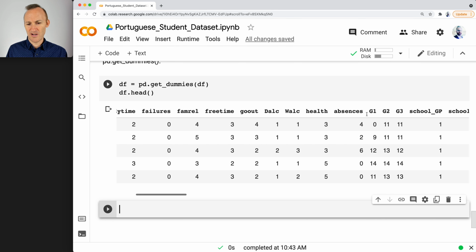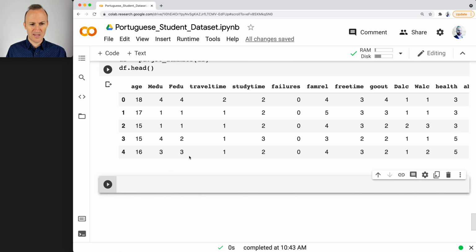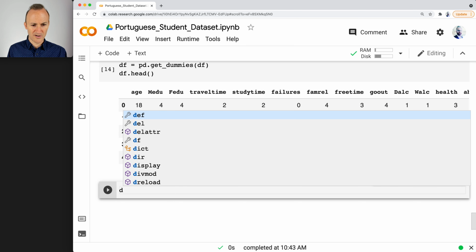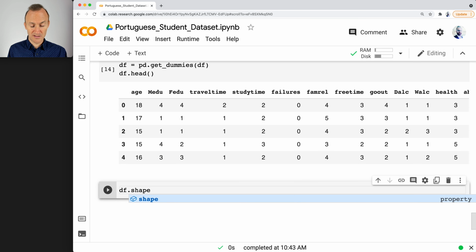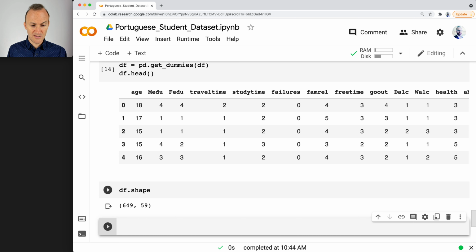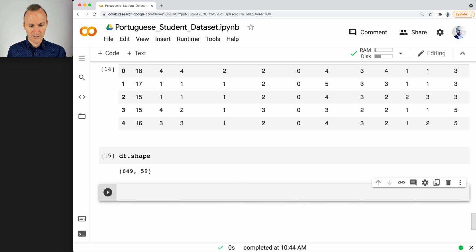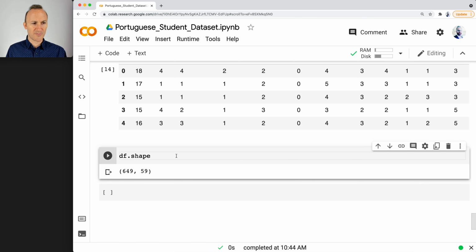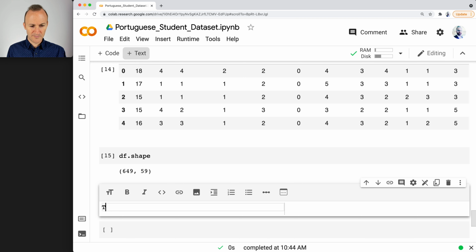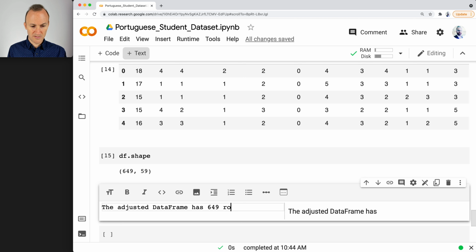So I'm going to leave it. And I could get the new info, or df.shape would be nice, right? How many columns do we have now? 59 columns. So again, communicate with the user, right? What does this mean? The adjusted data frame has 649 rows and 59 columns.